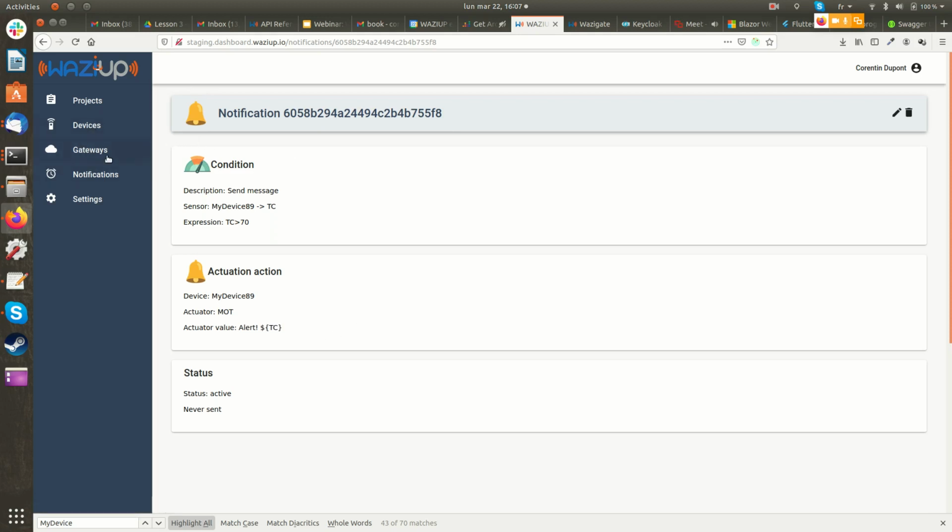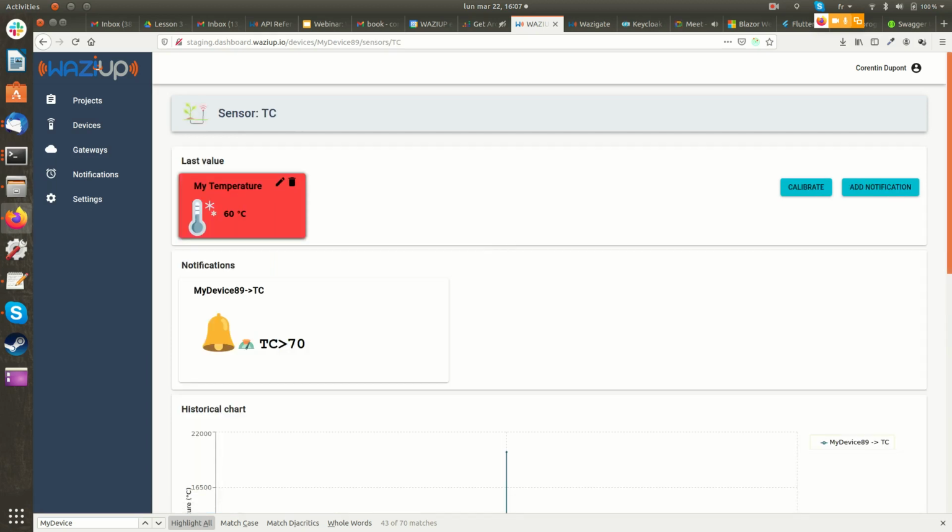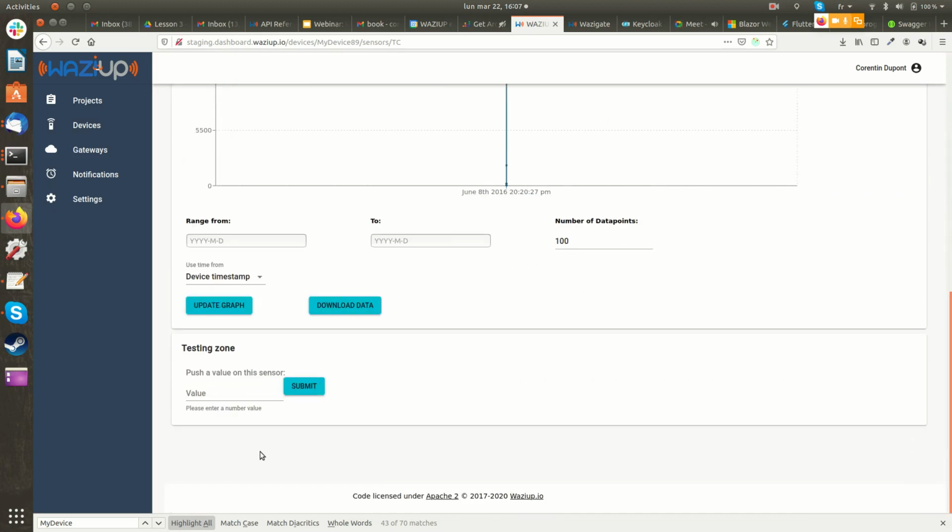Let's try it. Okay, I'm coming back on my device here. Temperature sensor. All right. At the bottom of the screen, we are also adding a testing zone. It's a new feature, so it's not available on the main dashboard now, but it will be very soon, in some days. I can push a value on this sensor just for testing, right? That's why it's called the testing zone. So instead of doing it with the real device, here I am just testing with the dashboard. So I will send the value 80.